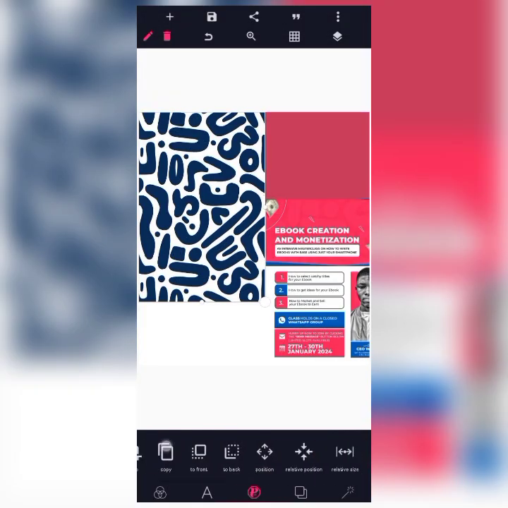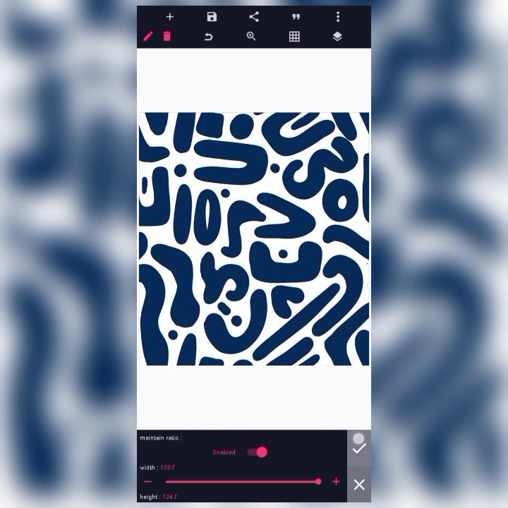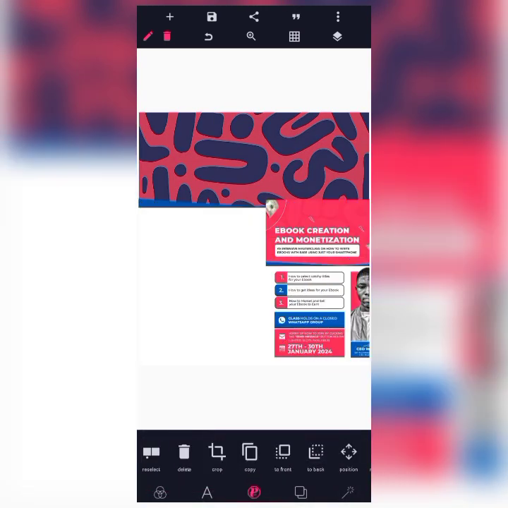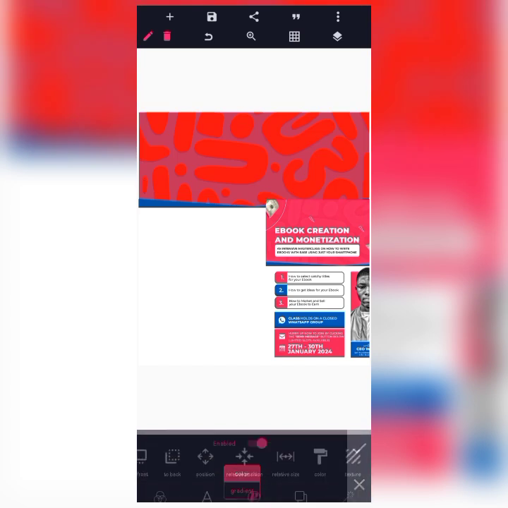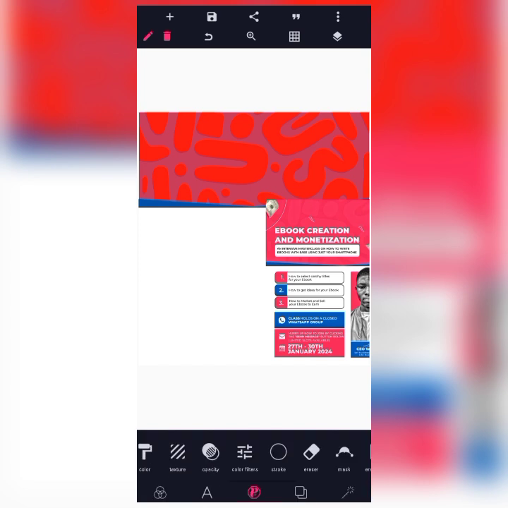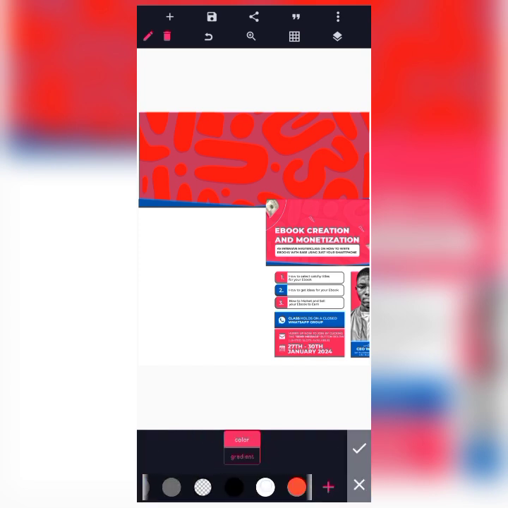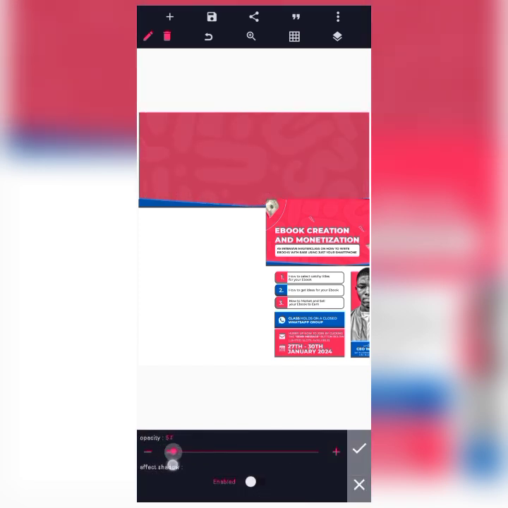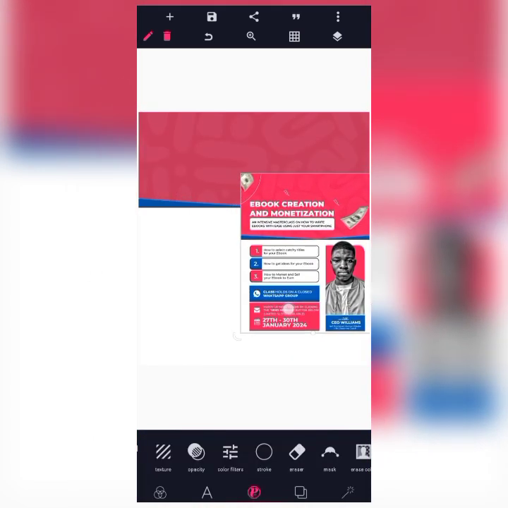So here is the background pattern. Increase the size. Then moving on to erase color, we erase off the white color. Then send this to the back, change the color to white and reduce the opacity of the background pattern. Yeah, and then moving on to the next step.